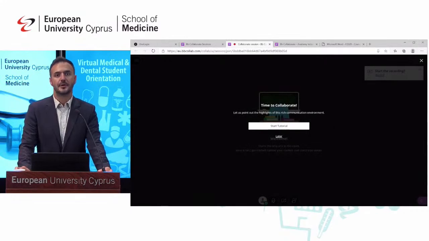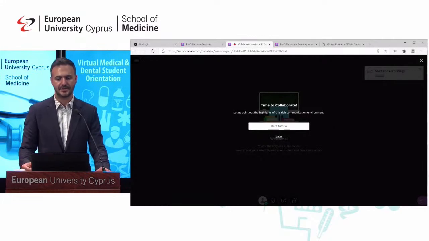Then you have the option to go through a tutorial. The tutorial basically will give you the same information that I will give you right now, but it's a good way to get familiarized with a program interface and what the different icons do.